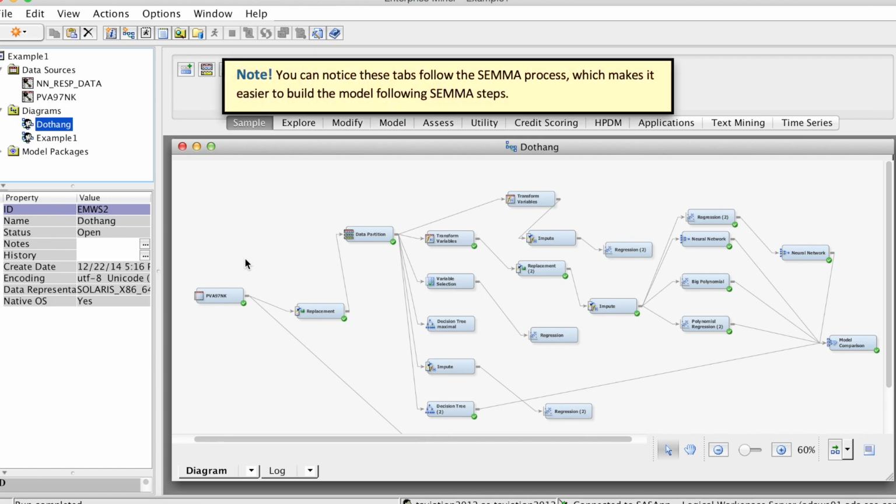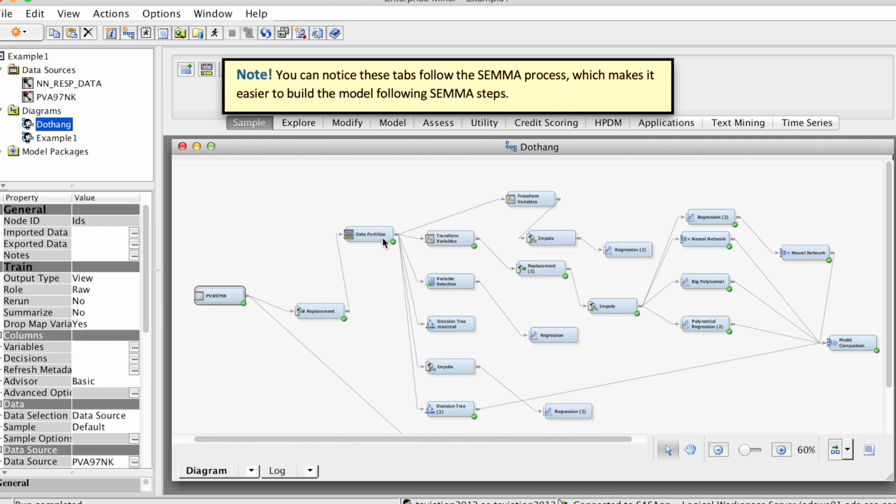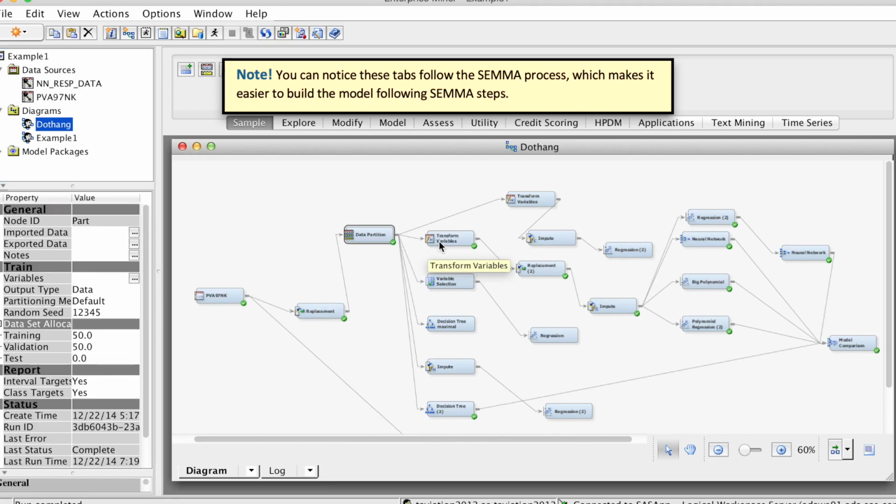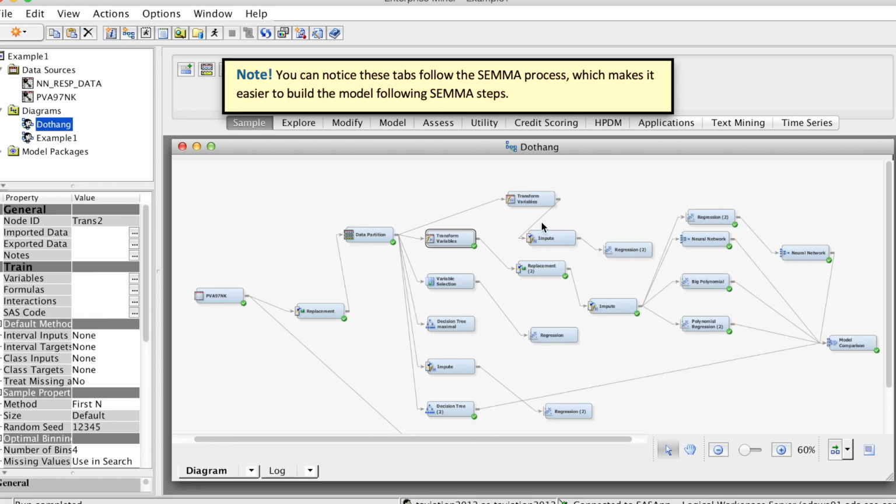process. We create diagrams by dragging nodes from a toolbar that is organized by SEMA steps and dropping them onto the diagram workspace. You can find the document regarding SEMA process on Canvas. Basically, SEMA is a data mining process that consists of 5 steps: sample, explore, modify, model, and assess.